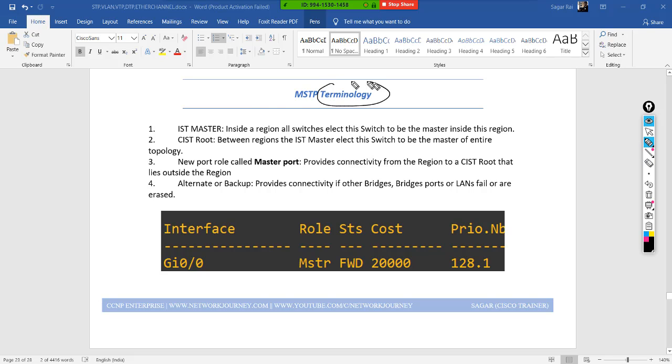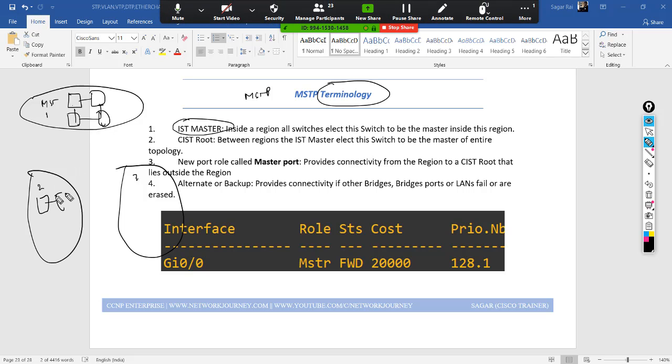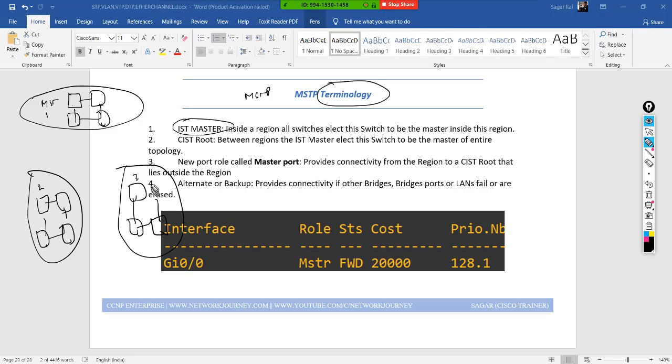Okay, now regarding the terminology of your MSTP. We discussed IST master. Every region, let's say this is MSTP region 1, MSTP region 2, MSTP region 3. Let's say there are 4 to 5 switches in every region, something like this. So the election will happen in every instance. There will be one root bridge in every instance, and that is called the IST master. IST is nothing but internal spanning tree master.